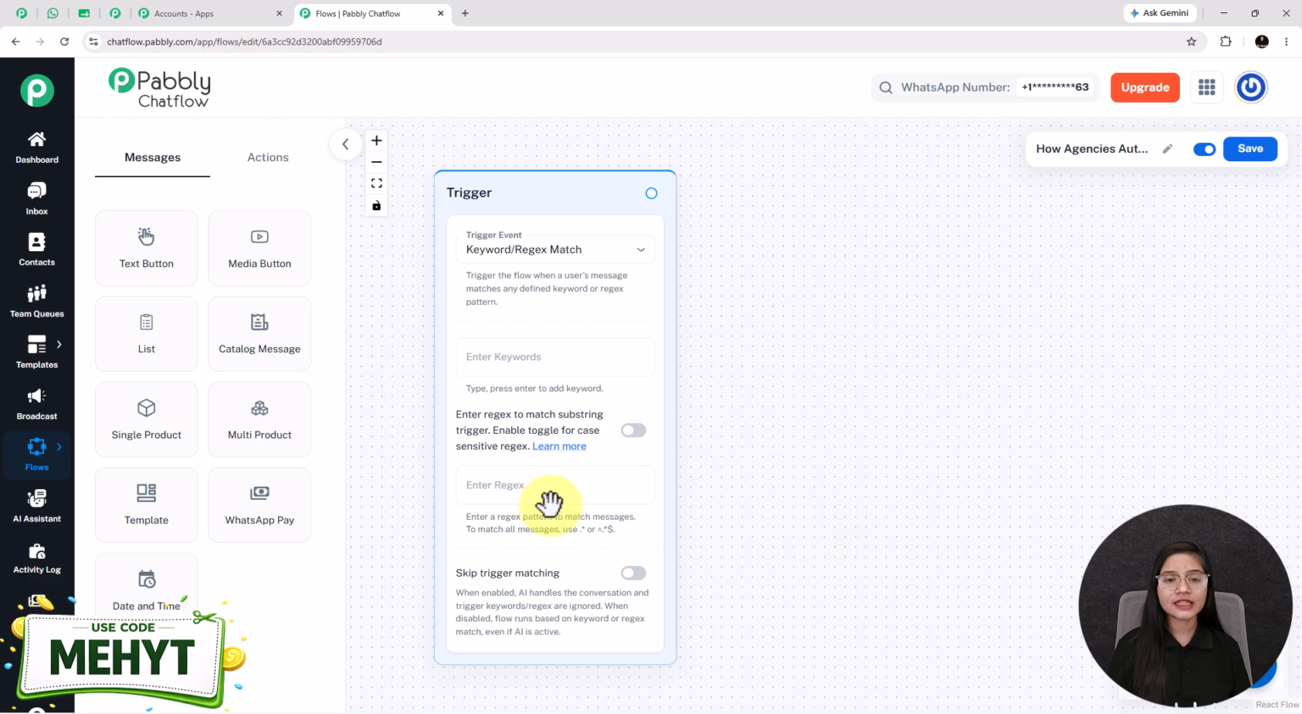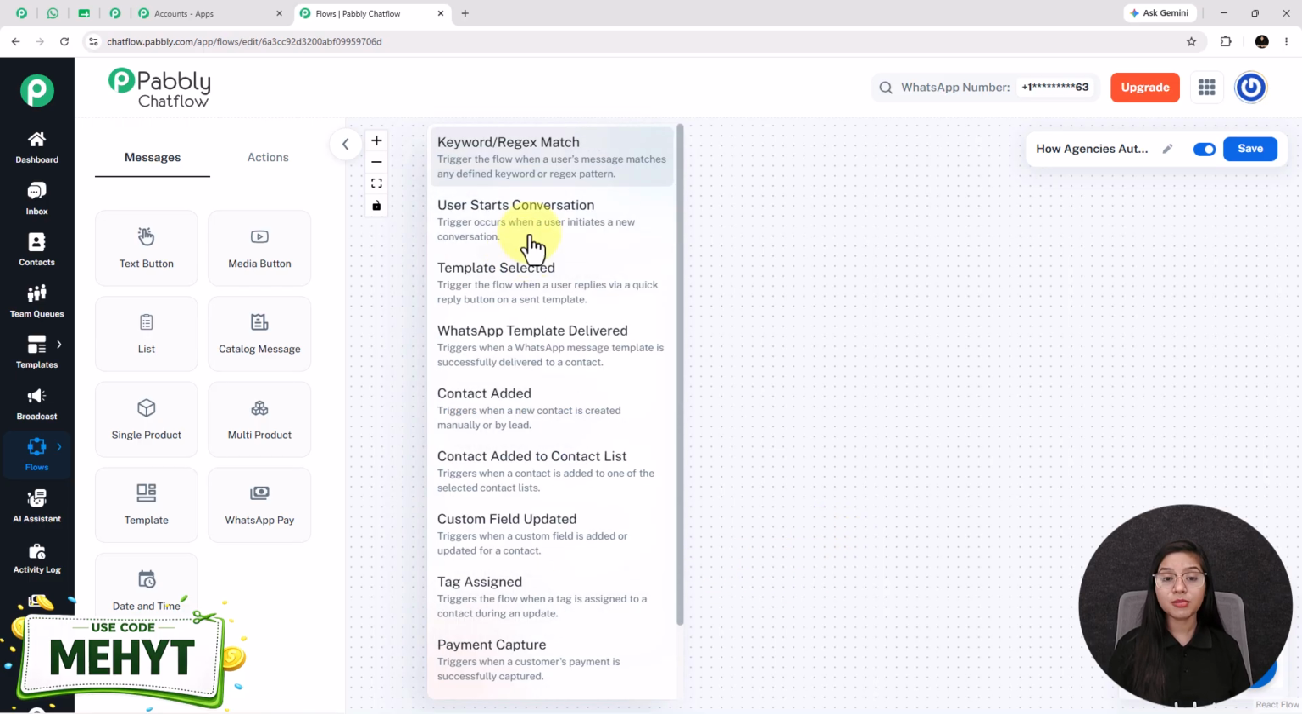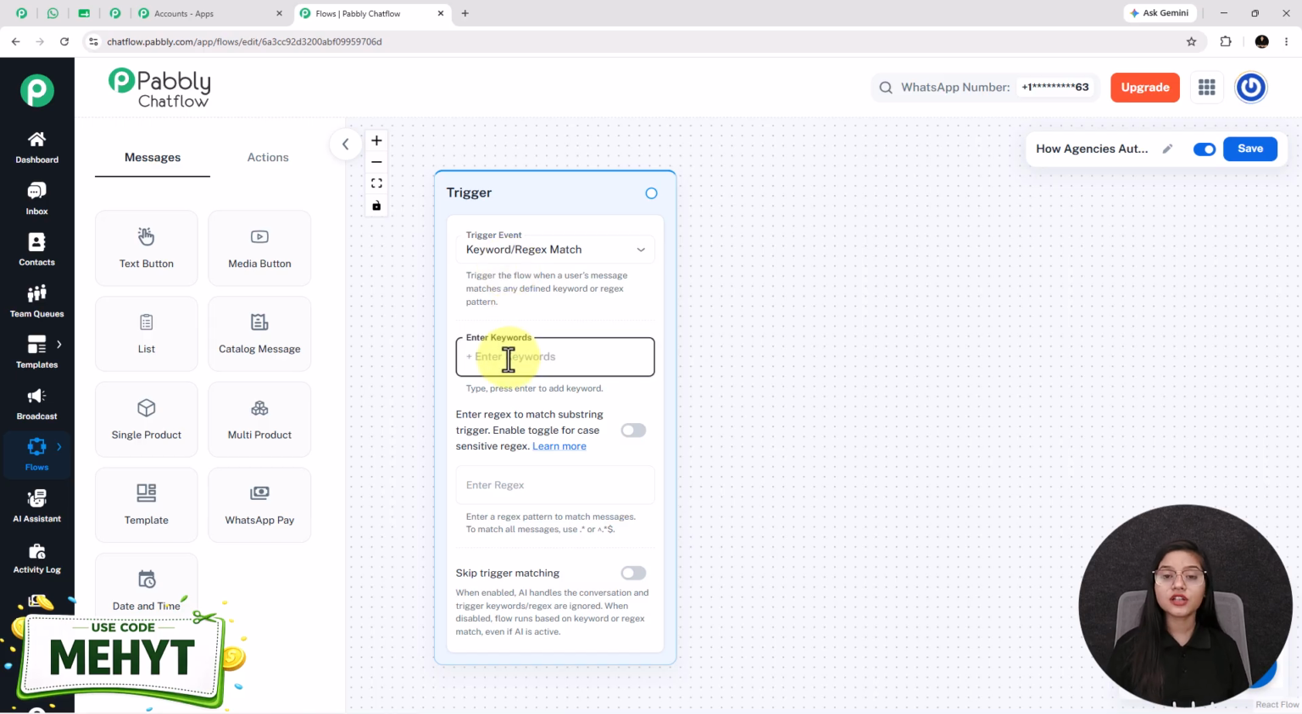Now, let's get started. At first, you have to select the trigger event. When you click on it, it will provide you multiple types of trigger events. In this flow, I am selecting the trigger event as keyword. Keywords are those manually entered words that I expect the user will send to me. For adding a keyword, you just have to enter the word in this field and press enter. So this is how easily you can add a keyword.